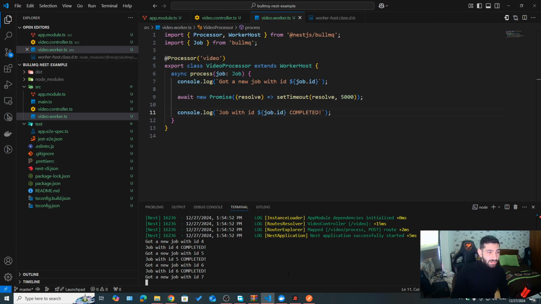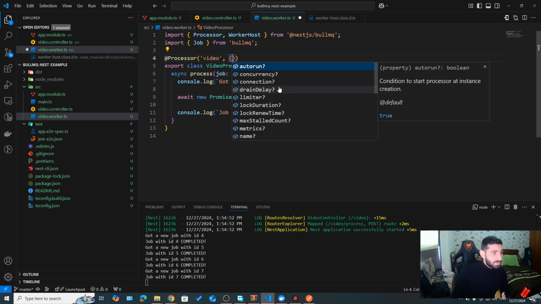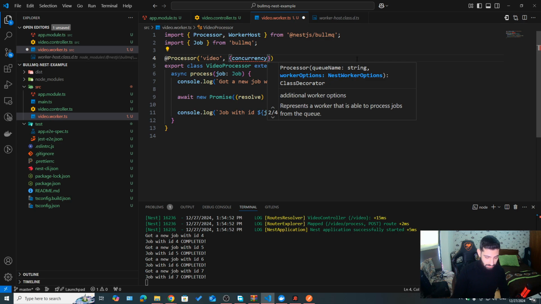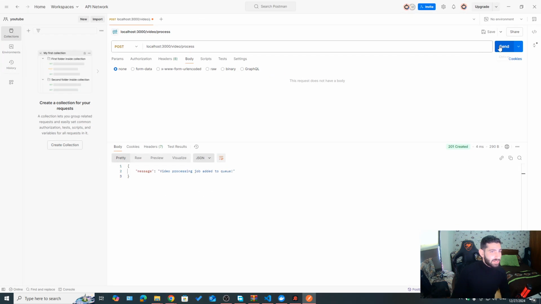But if you remember, I said that we can actually set the concurrency number for each worker. So I said we can specify how many jobs can run concurrently. So here, if we take a look at processor, we can actually send some options here. So one of the options is concurrency. If we set this to 3, it would mean that it can process 3 jobs at a time from the queue. So let's come here and hit send 3 times, 1, 2, 3.